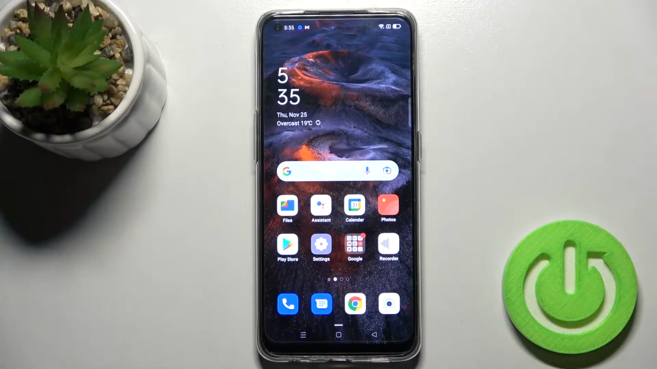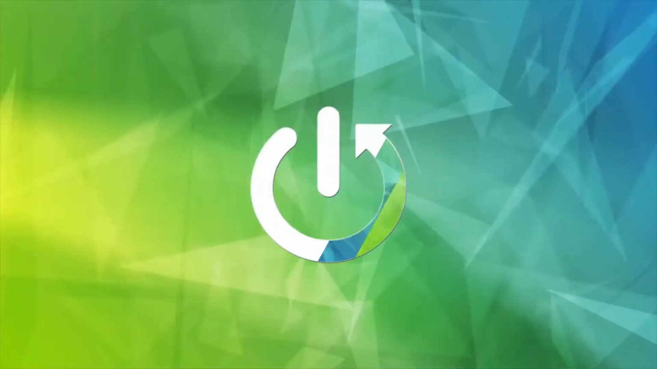Welcome. Today in front of me is the OPPO Reno5 Lite, and I'll show you how to adjust the ringtone volume on this device.